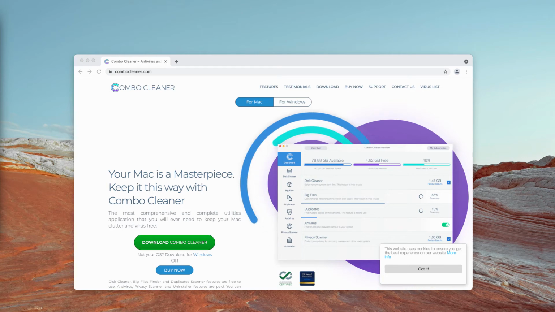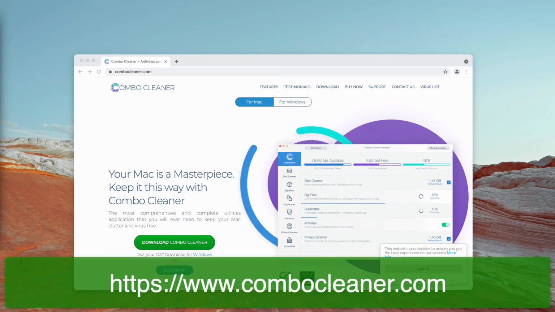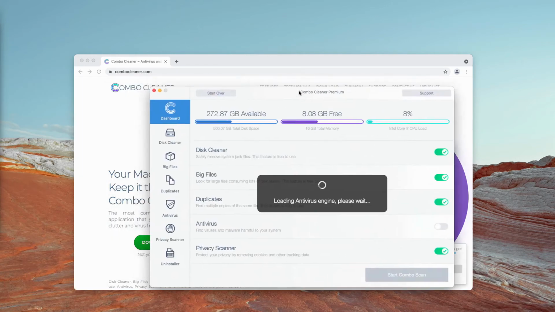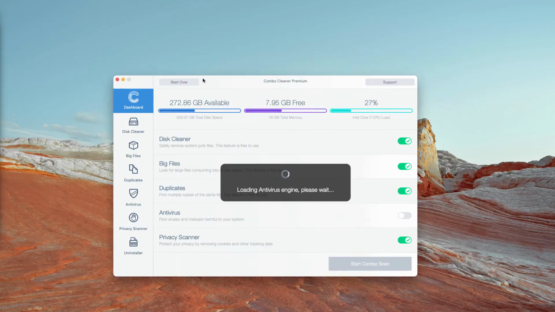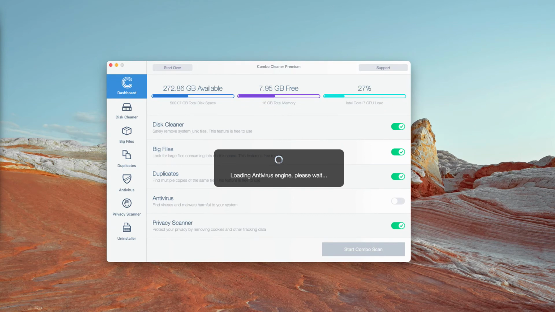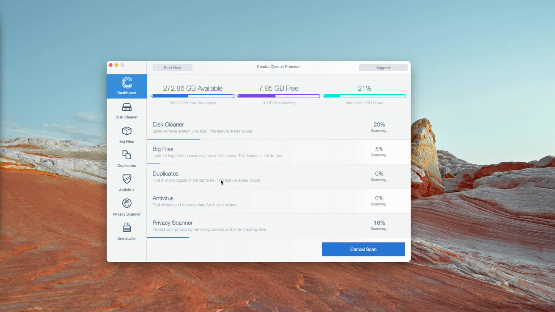The best place to get it is on the page combocleaner.com. So after you successfully download and install the software, let it update the antivirus database and click on Start Combo Scan. Then wait until the scanning is over to see the full report about your Mac.